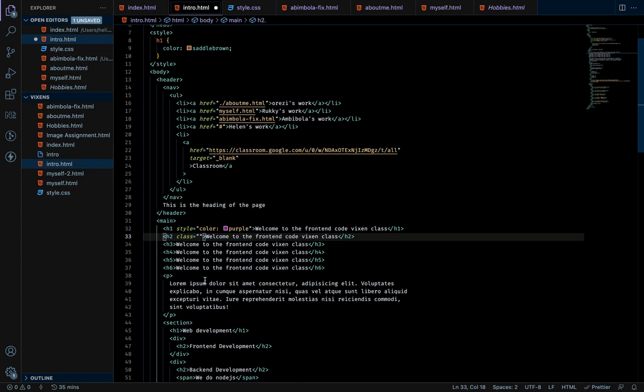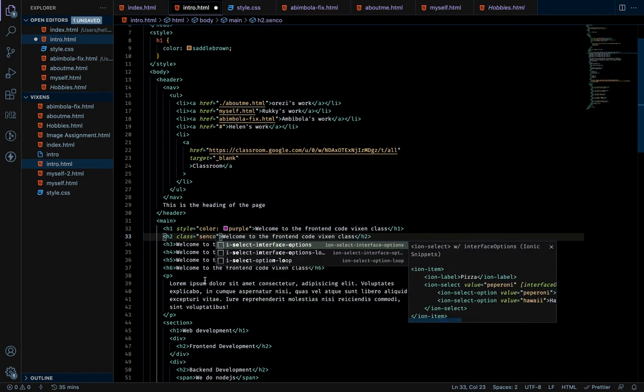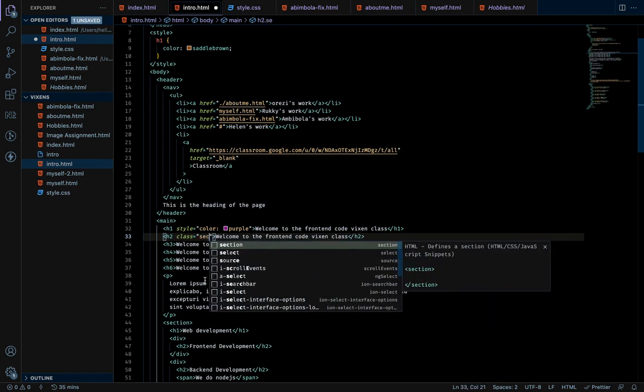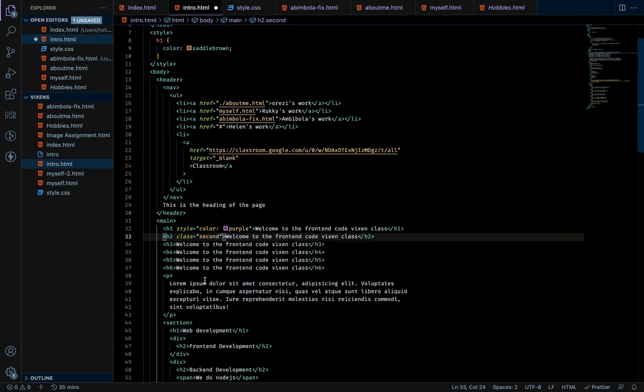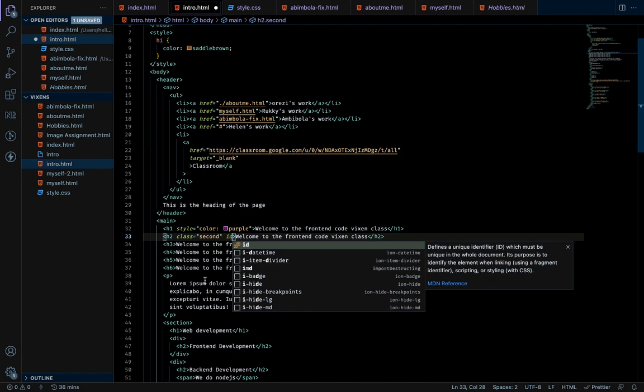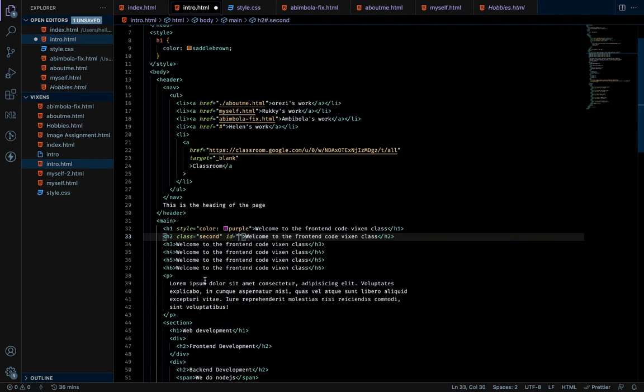Let's give it a class of second, and we also give it an ID of second. I can do that because they are two different things. The way you select your ID is different from the way you select your class. When we get to our CSS, you will see how that works. So I write ID equals second as well.